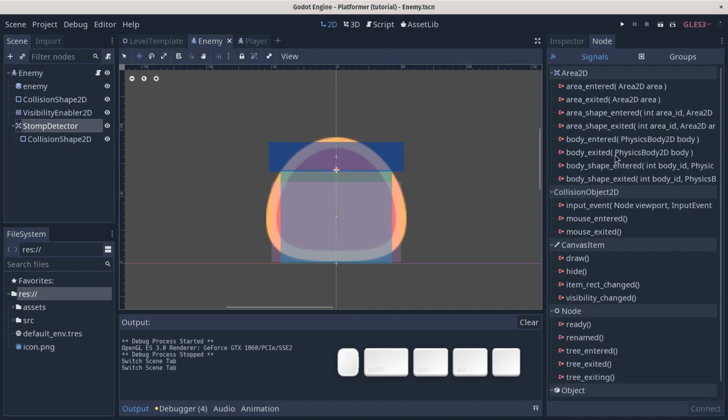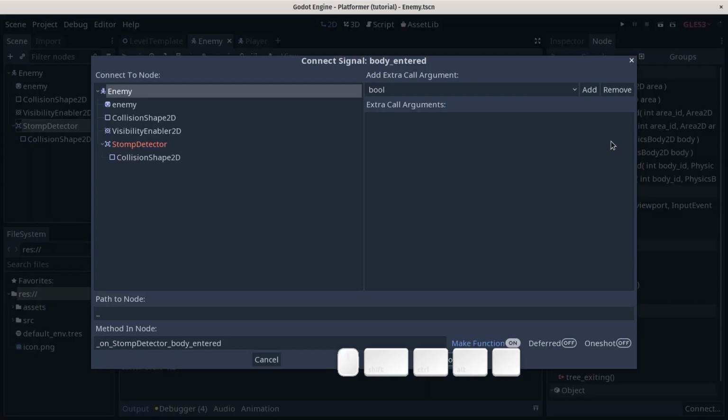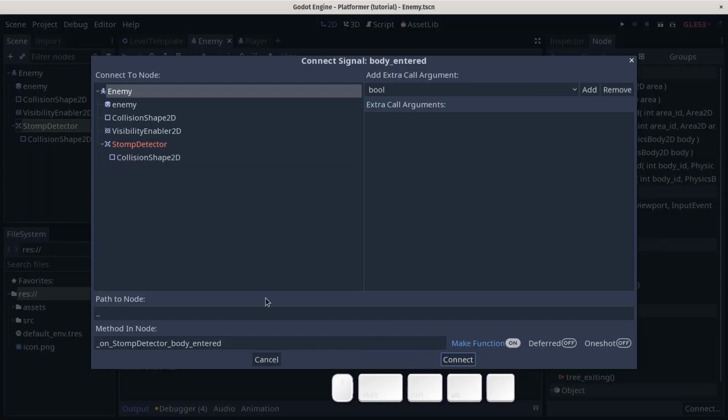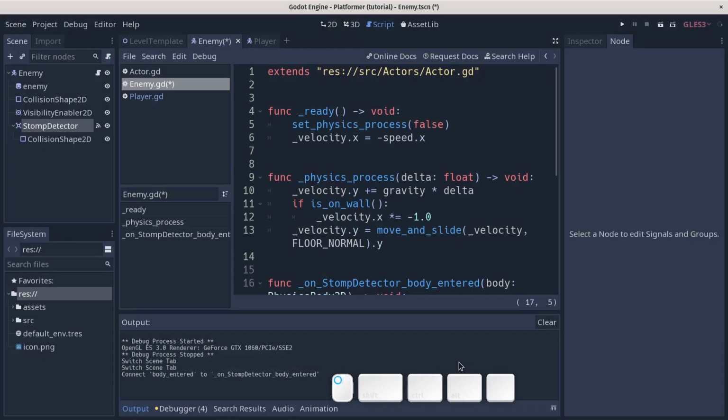So we're going to double click on that body entered signal, and a window opens that allows us to connect that signal to a new function on a given node that has a script attached. So we're going to select the enemy. We want the enemy script to react here, and Godot will create a new method for us called _on_name of the node_name of the signal. _on_stomp_detector_body_entered in this case. Click connect to create the function and open the enemy script.